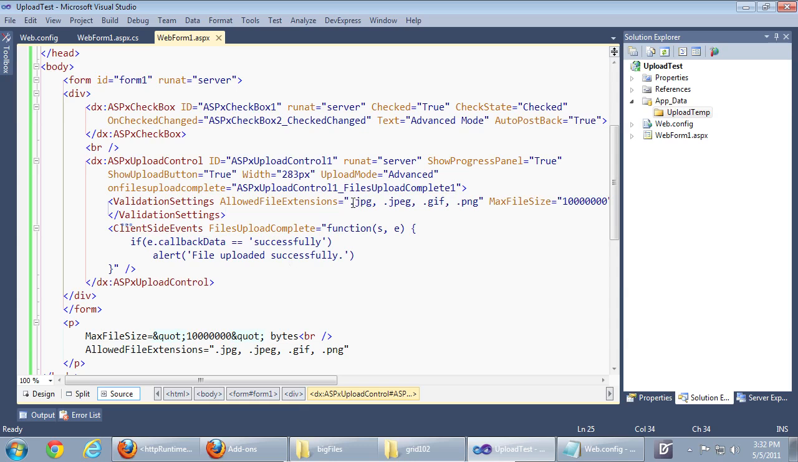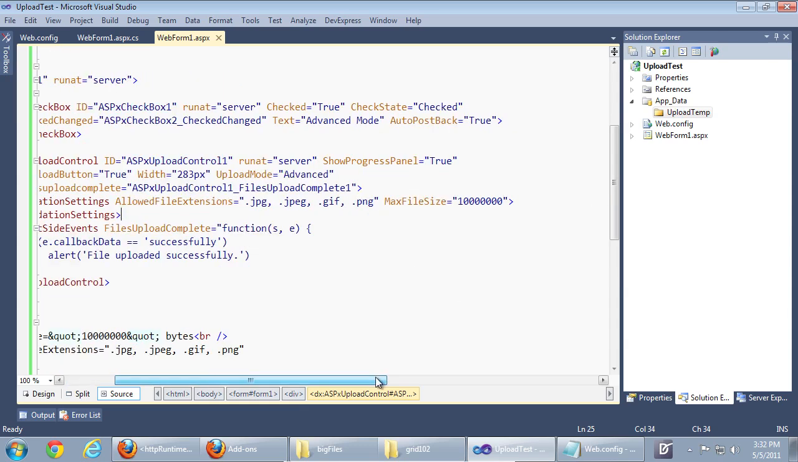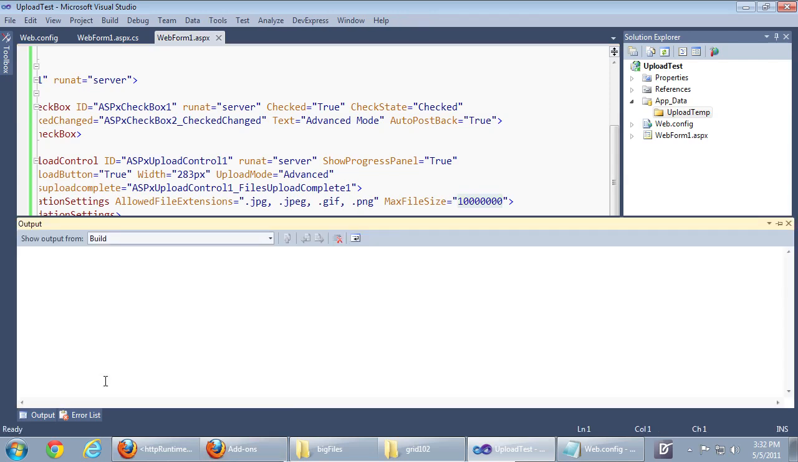I've also got a couple of validation settings. I'm only allowing certain types of images like JPEG, GIF, and PNG, and I'm setting a max file size here. So let's take a look at this in action.